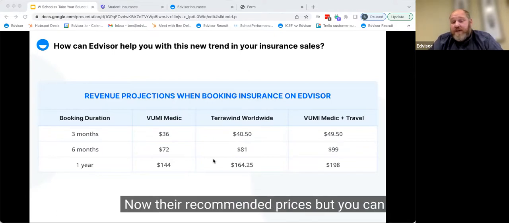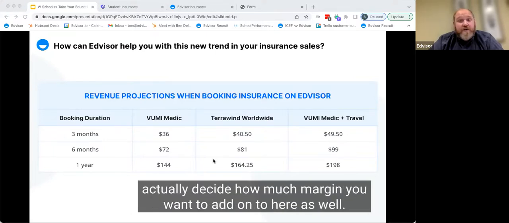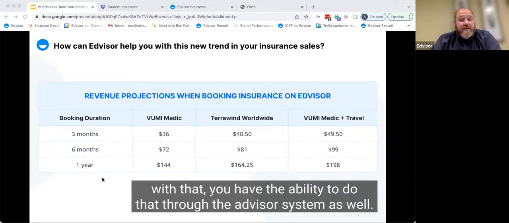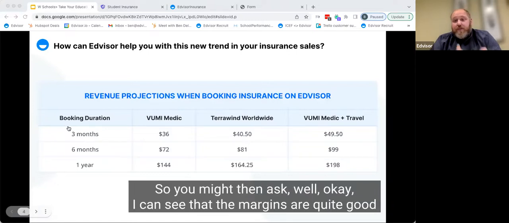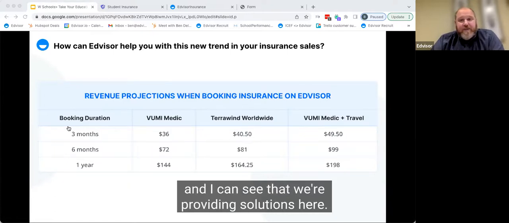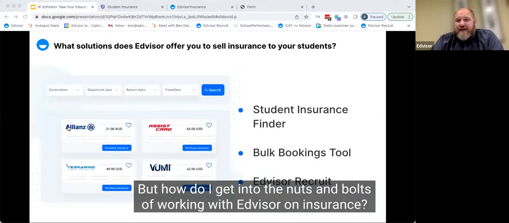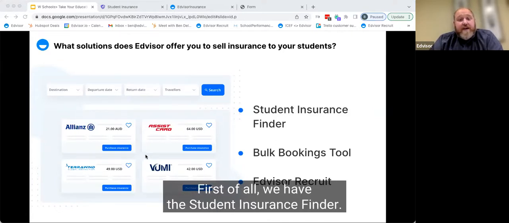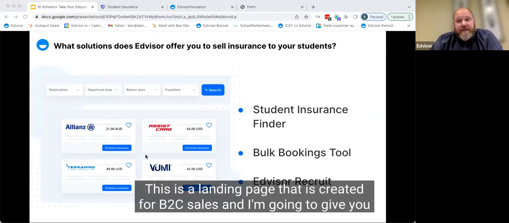Now, they're recommended prices, but you can actually decide how much margin you want to add on here as well. So if you want to be more flexible with that, you have the ability to do that through the Edvisor system as well. So you might then ask, well, okay, I can see that the margins are quite good and I can see that we're providing solutions here, but actually, how do I get into the nuts and bolts of working with Edvisor on insurance? And there are 3 main ways that you can work with Edvisor Insurance through us. First of all, we have the Student Insurance Finder. This is a landing page that is created for B2C sales.